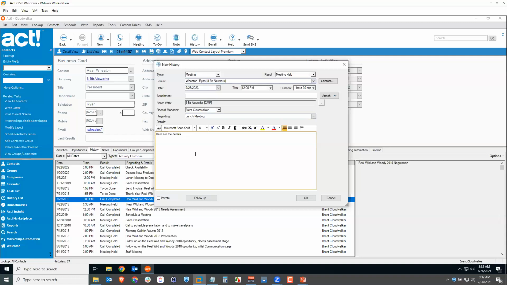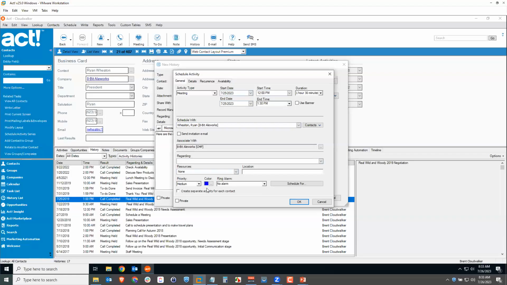And one of the cool things is I can immediately create a follow-up activity from this history record. So maybe that is true. Maybe during my lunch with Ryan, he requested that we come over next week and give a demonstration or a presentation of some new product. Okay. And even said, let's do it Thursday at 1:00. That's his availability. So, all right. From this history record, before I close it and save it, I'm just going to click follow-up. And I'm creating a new meeting for Ryan, and it's going to be next Thursday. And he said 1:00, so I can schedule this meeting right now.